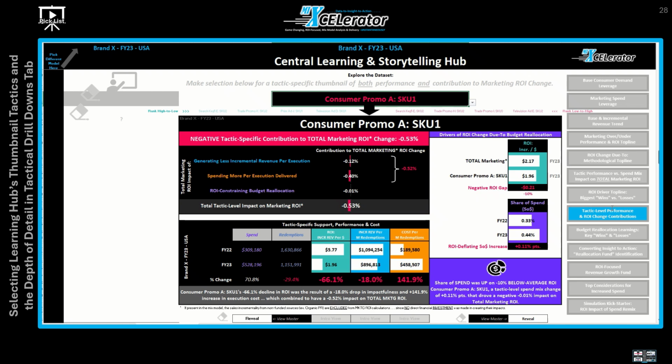That's in the tactic level performance and ROI change contributions section, where we have this thumbnail that allows you to see everything you're going to want to know about any individual tactic in the model you have pulled up at that moment. In the upper left-hand quadrant, for the tactic, in this case a consumer promotion variable, we have the ROI change due to. So how much of a contribution to total ROI change did this tactic have? How much of that change was a function of budget reallocation moves that were made versus changes in cost per execution and impact per execution?